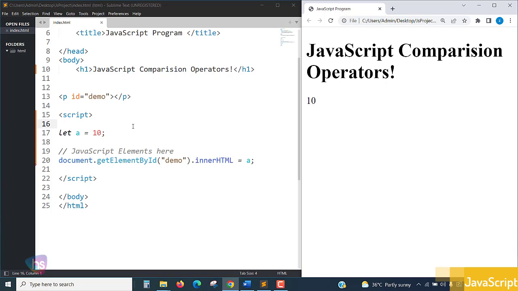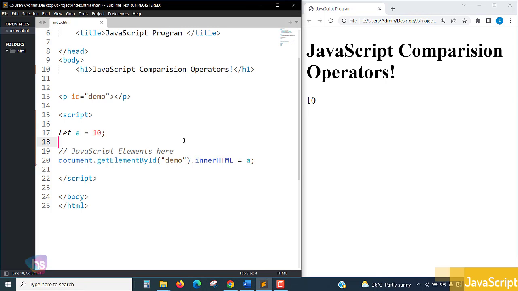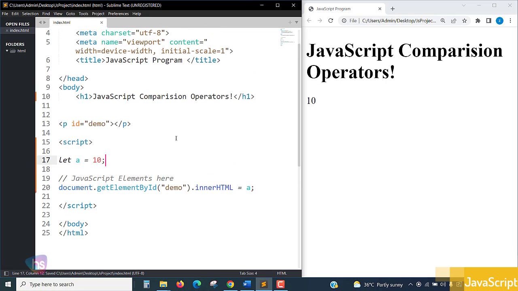These two are different: data matching and data type matching may be different. So the examples include the equal to operator, type comparison, less than, greater than, and not equal to. These are the components we'll try to apply one by one over here. Let's start the session with a simple equal to comparison. I'm taking a equal to 10. Let's continue with the same example.